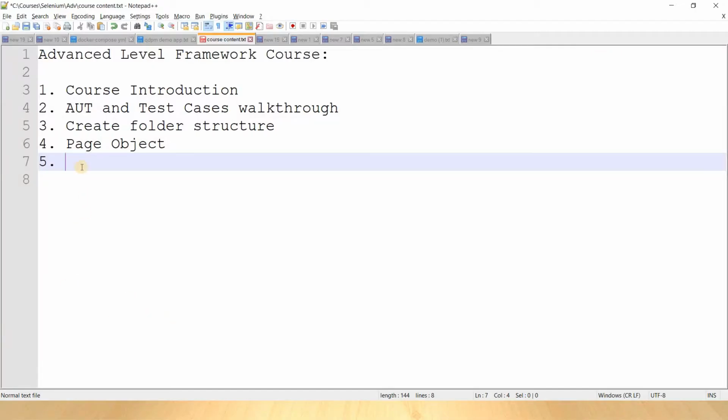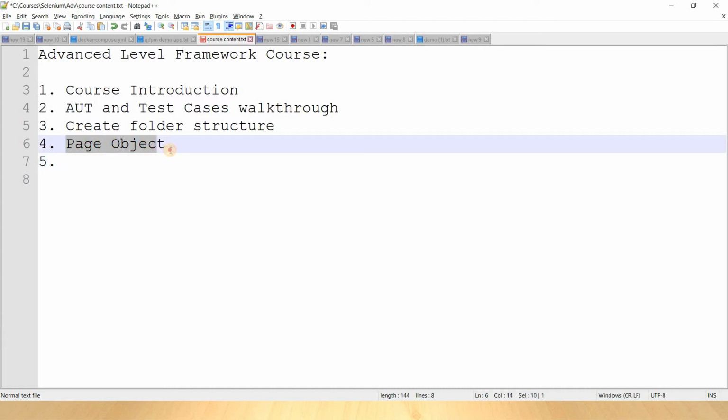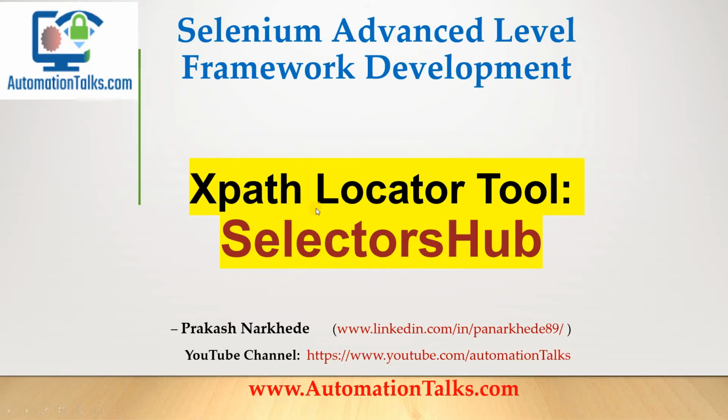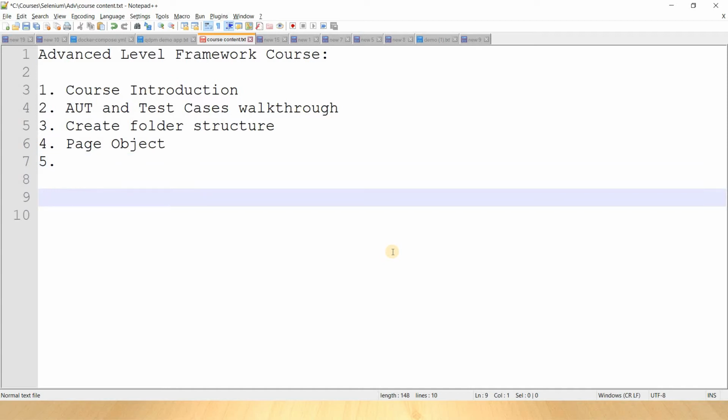Here I should be continuing with my page objects, but while creating page objects I found a beautiful XPath locator tool called SelectorsHub. Earlier I was using something called CrowPath, and before that I was using Firebug or Firepath. But Firebug and Firepath are not getting maintained, and the latest versions of Chrome and Firefox are not supporting them. CrowPath is quite a good tool, and most of us are using CrowPath now.